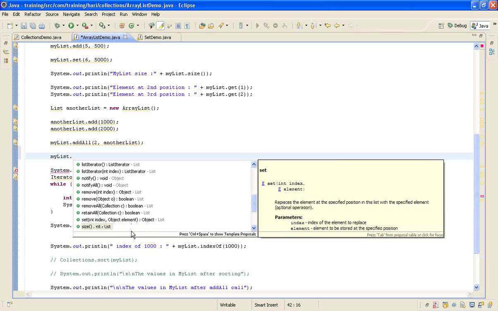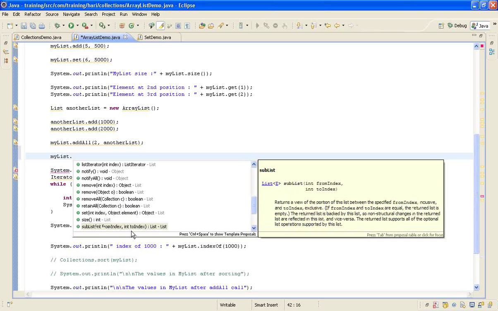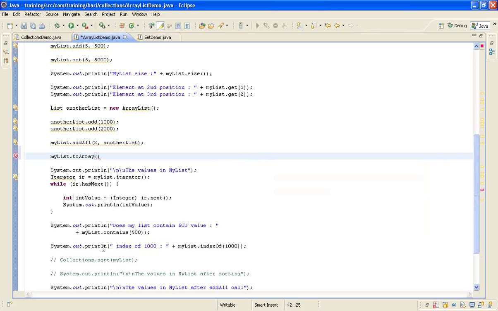Set, we saw this thing. Size, subList. Okay, subList means now I can give from index and to index and extract a sublist, and this is the method for it. toArray, this is an exciting thing. So my list dot toArray will give you an object array.